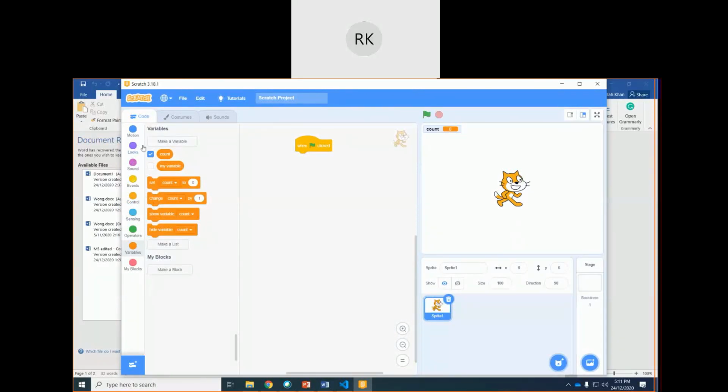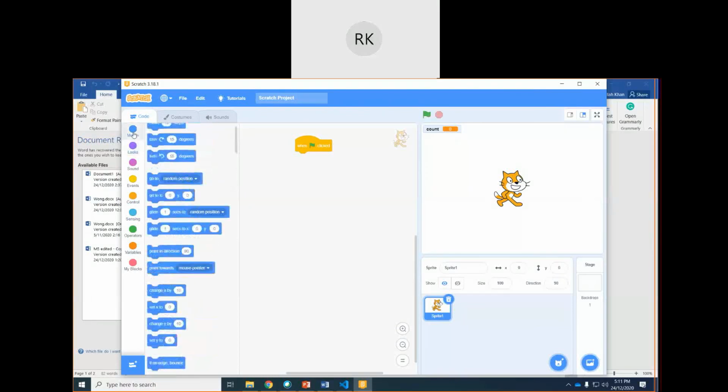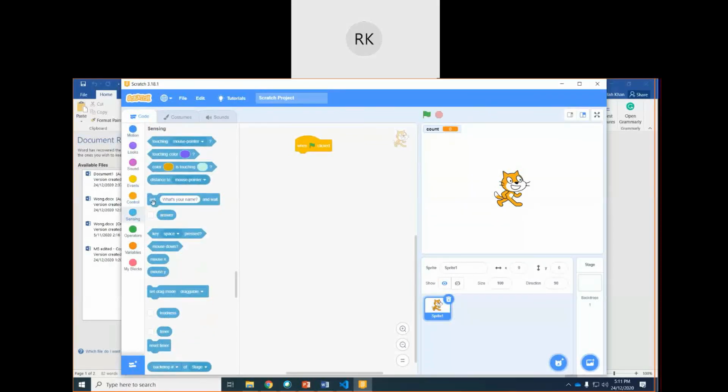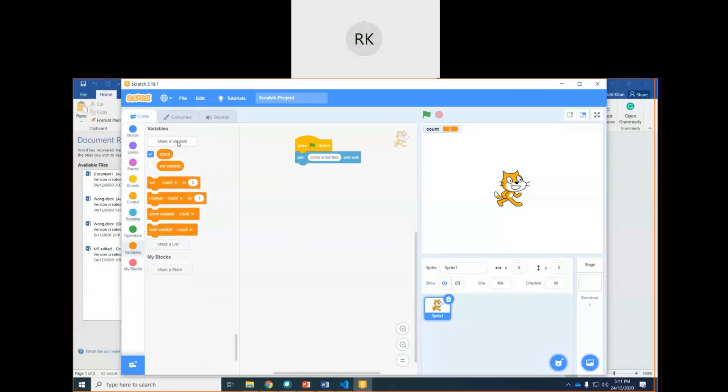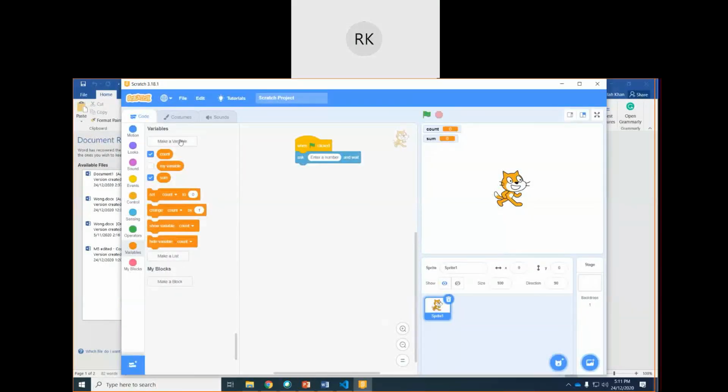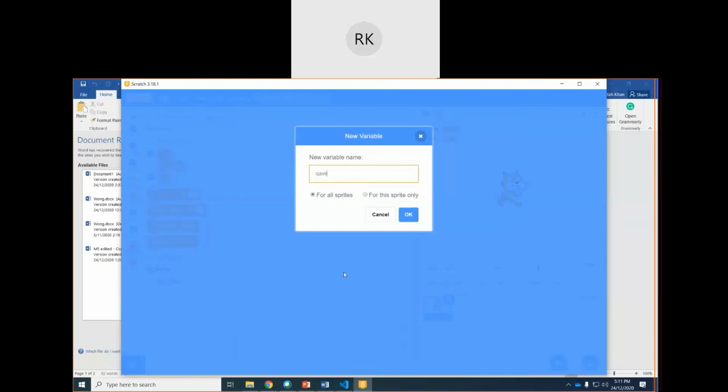Then I will go to this and ask the user and wait: enter a number. The user will enter one number, and then I need another variable for the sum, and another variable for the average.